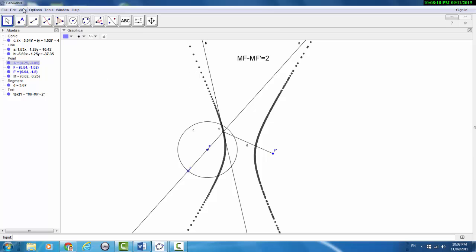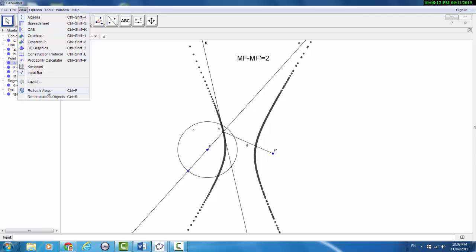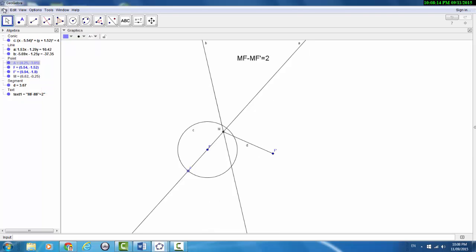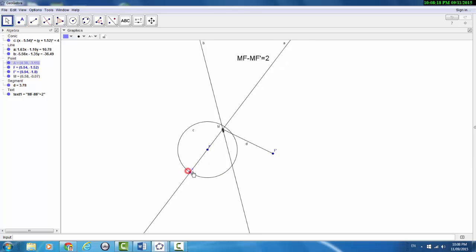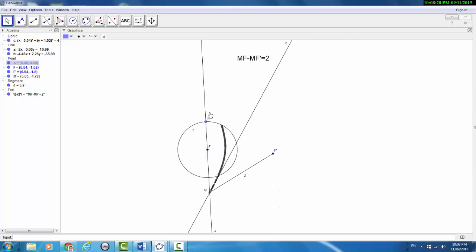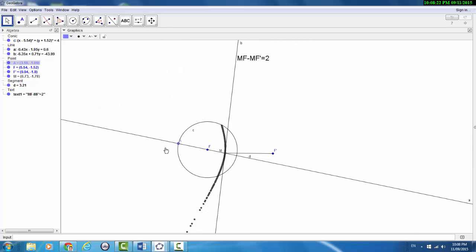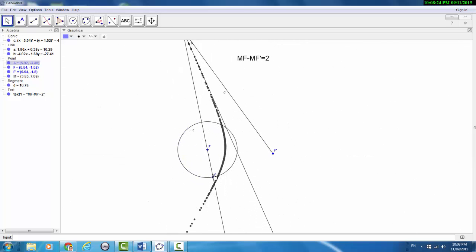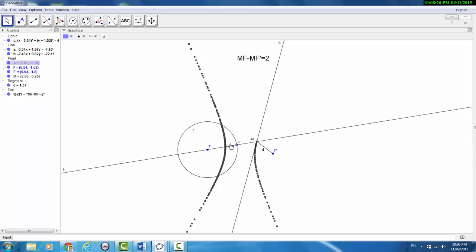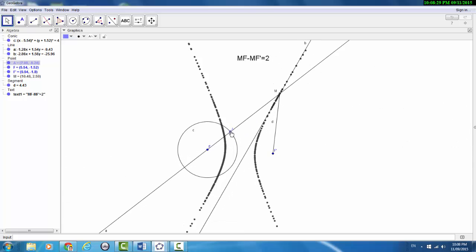I want now to delete this trace. Take the button View and refresh the views. Now again, we have the point A, which is a moving point. The trace is still on. I'm moving the point A. The trace of the point M is a certain hyperbola. Let's stop the trace, right click.